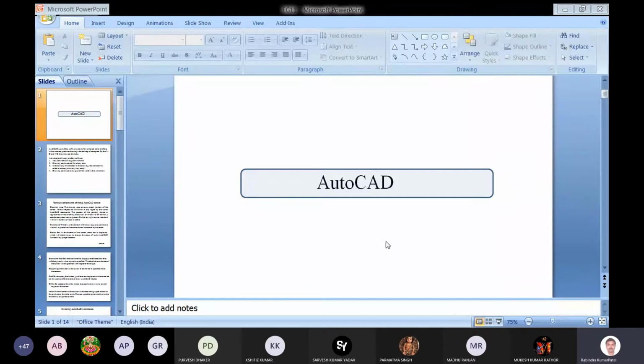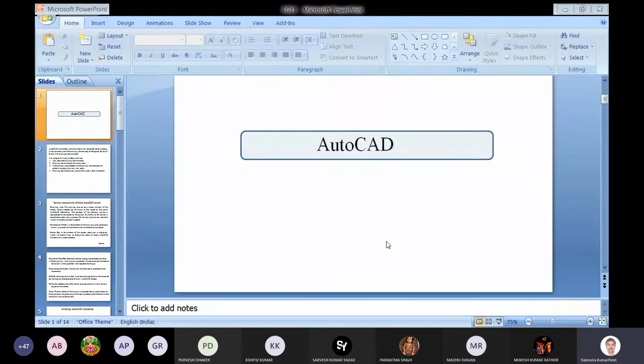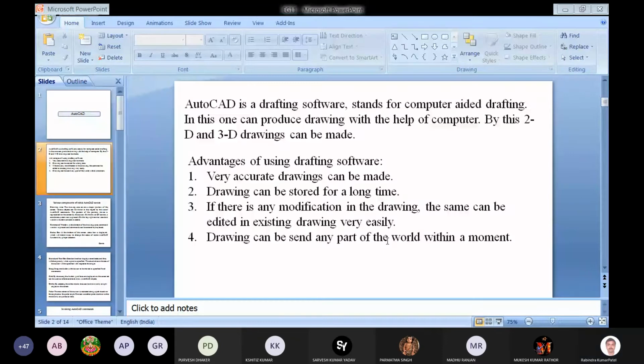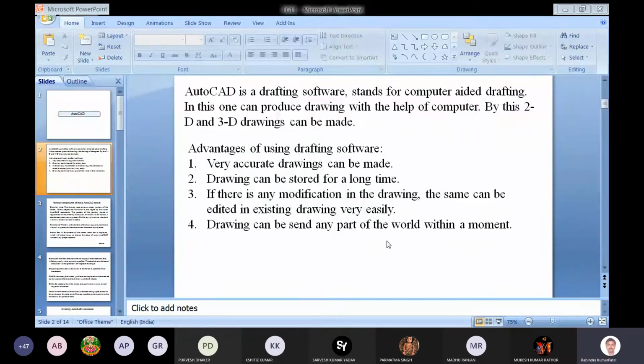AutoCAD is such a software which is very accurate for drawing, and the drawing can be stored for a long time. And if some modification is required at a particular time, then the same drawing can be edited, and the same drawing can be sent within a moment to any part of the world. So these are the advantages of the software.